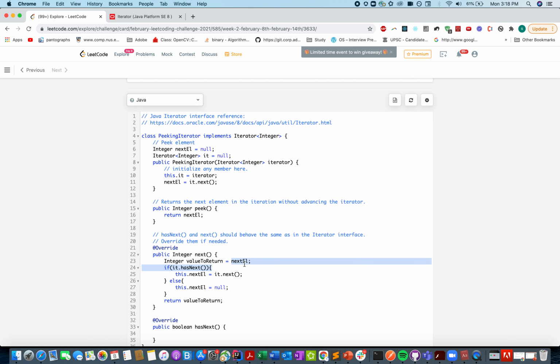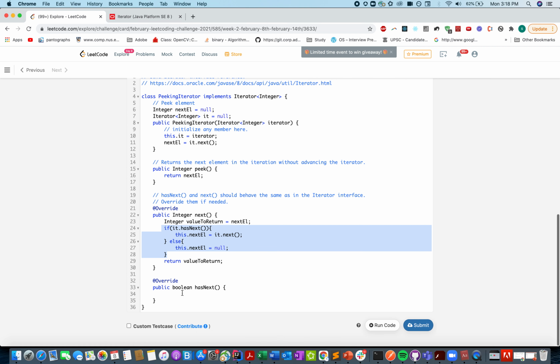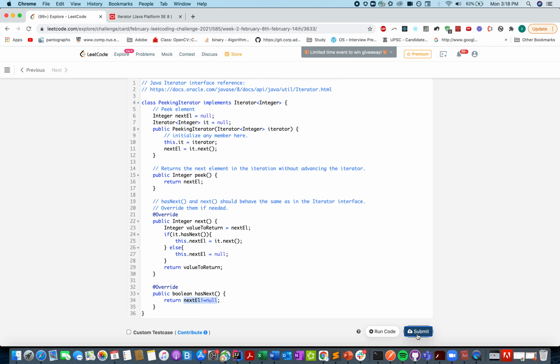So you're storing the value to return from your next element, and at the same time you are doing the work for the future. So this is the work for the future. And in the third part, where you need to check whether the iterator has next elements or not, you need to simply compare the next element with null. If next element is not equal to null, that means it has more elements. If it is equal to null, it has no elements. So let's try and submit this code.